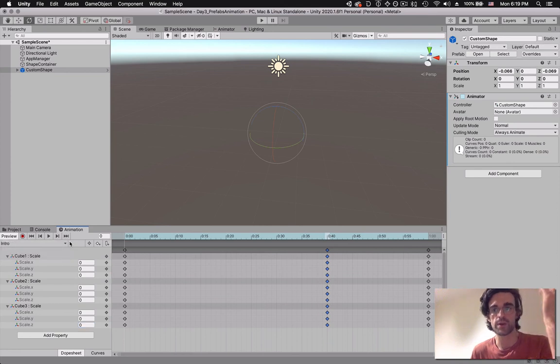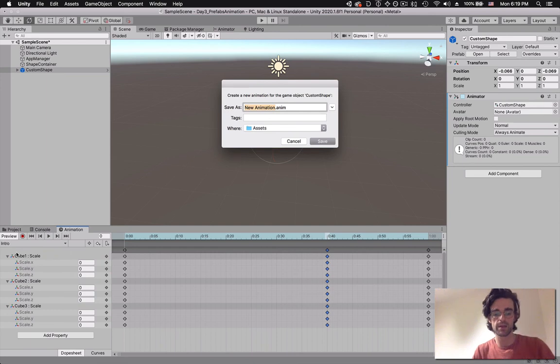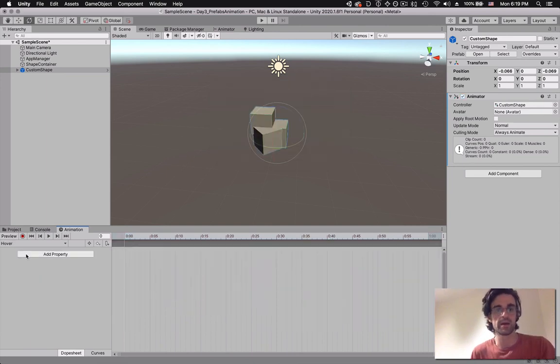Let's say this is our intro clip, and then once the cube is created, we want to have another clip which is just like our shape going up and down, like bouncing slowly so that it feels a little bit alive. So we're going to click on the drop-down menu here, and we're going to say create new clip. That new clip is going to be like hover. And for hover, I want to move everything at the same time, so I'm going to use the main transform.